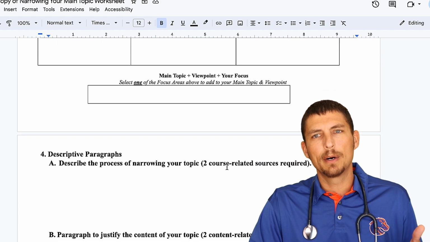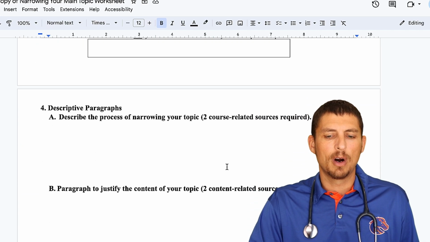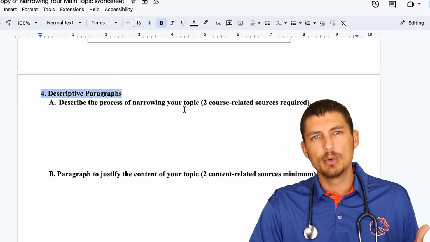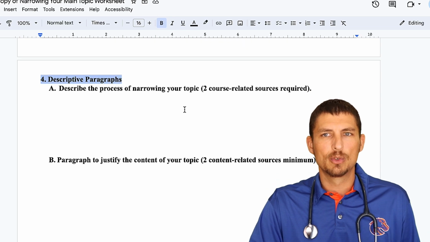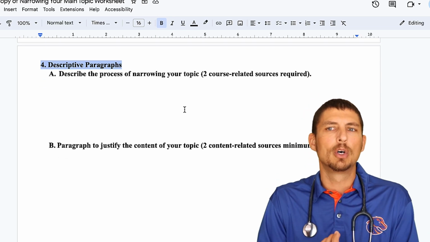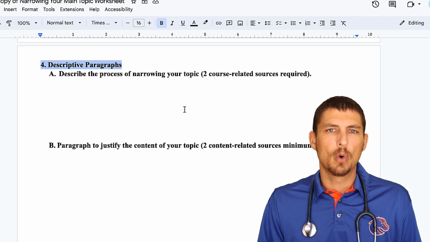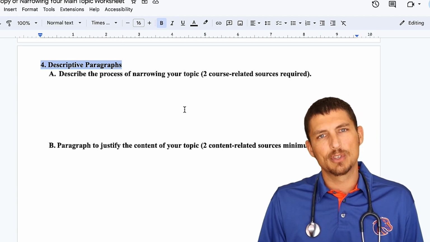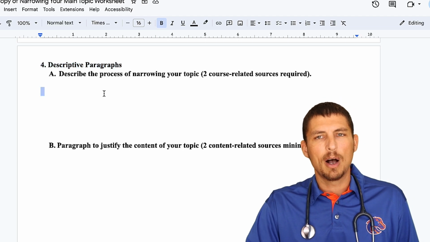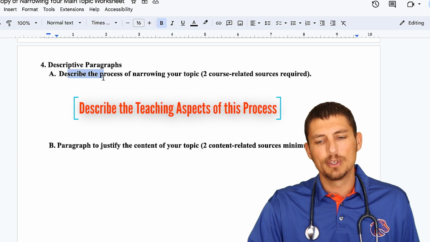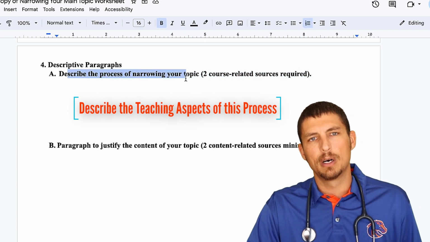Now, an important part of this assignment are the 2 descriptive paragraphs that are listed here in section 4. Make sure you don't miss this area. It's really important. Also take a look at the example that was provided in the course for what these paragraphs are going to look like. I want to impart that it's really important that this first paragraph describes the process of narrowing your topic.